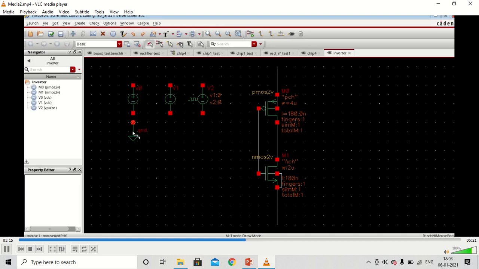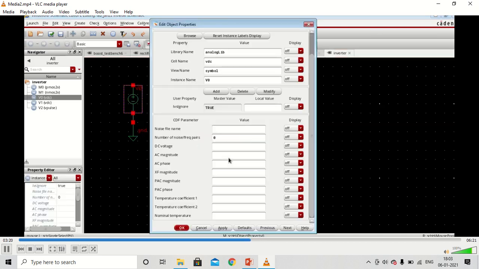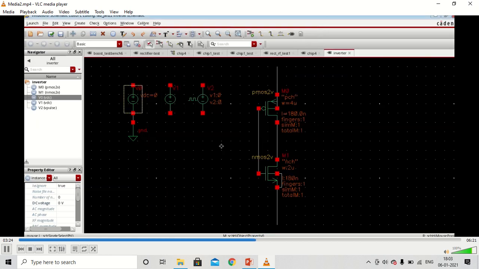Now we'll define the properties of the sources. Since this is the ground source, we'll give a DC voltage of 0, and we'll name this wire ground. In order to name a particular wire, you need to press L, write the name and place it on top of the wire.